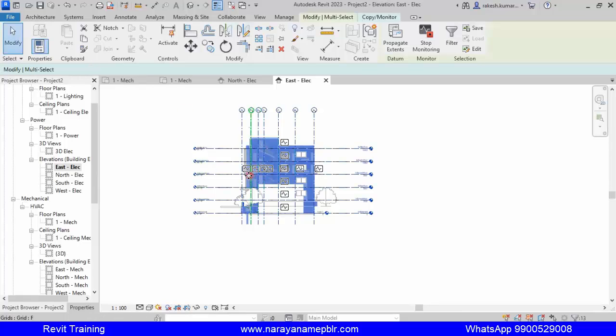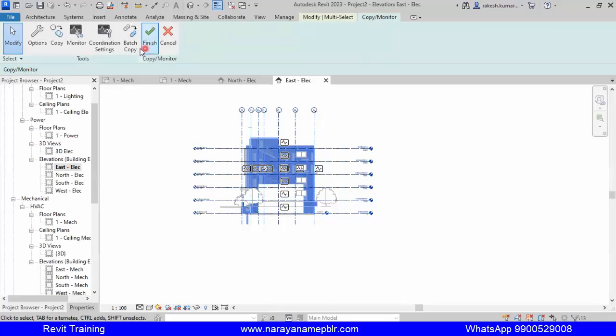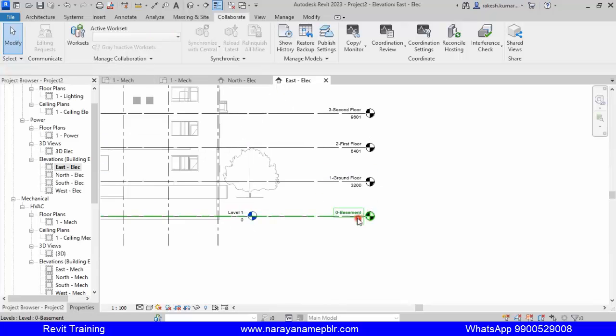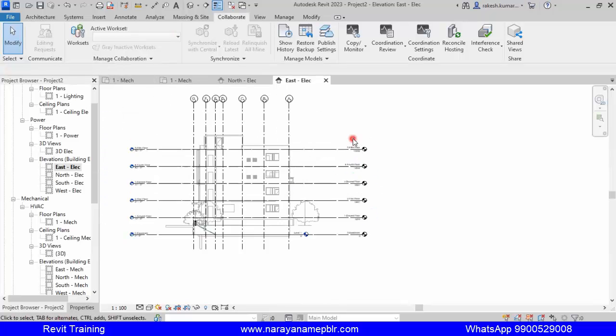You can see this symbol. So this is done, right? Now again we need to give finish. So what you have to do, you have to go inside this copy monitor, click that. Here another finish is there. Click finish. Done. So here you can see all the levels and all the things are copied here.